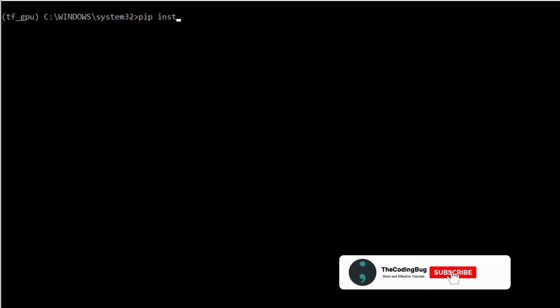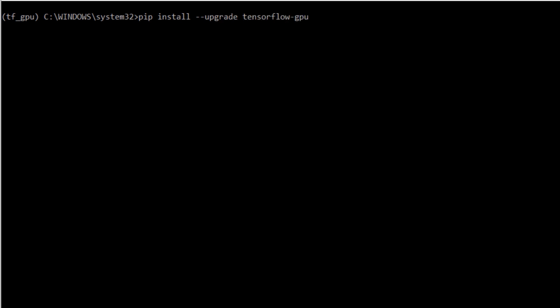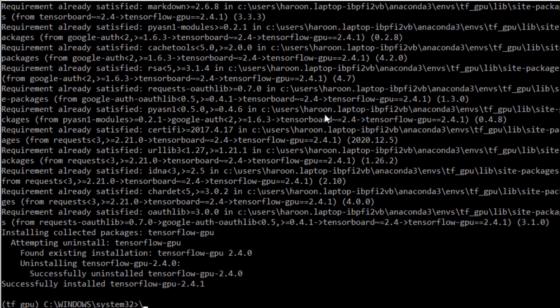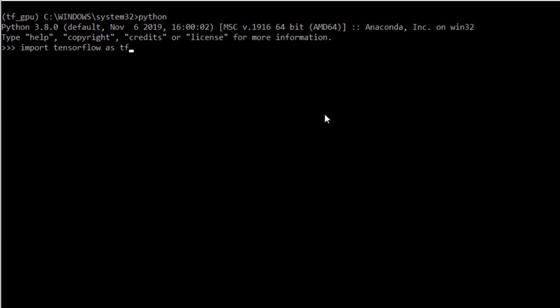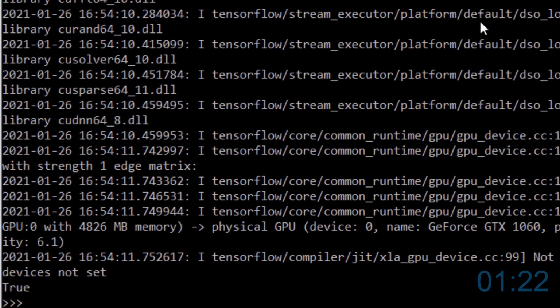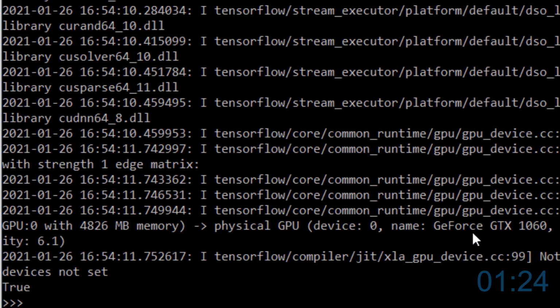Once done, execute the command pip install --upgrade tensorflow-gpu==2.4.1, which is the latest version at the time of making this video. Hit enter, wait for it to install. Once done, import TensorFlow and check if it detects the GPU. It is available and its name is GTX 1060. I will see you in the next one.